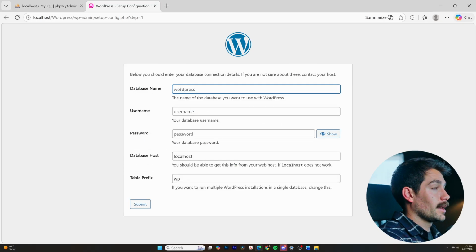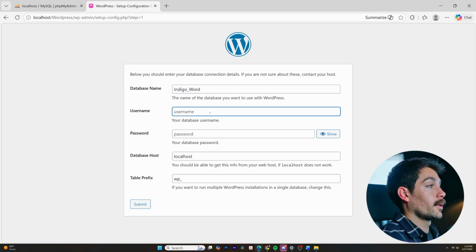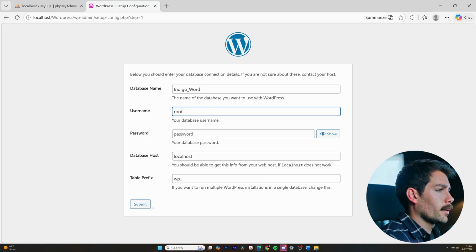For the database name, we need to enter the one that we just created. In my case, that's Indigo_Word. Where it says username, we'll use the same one, root, and we're going to leave the password completely empty. All right, we'll press submit here.